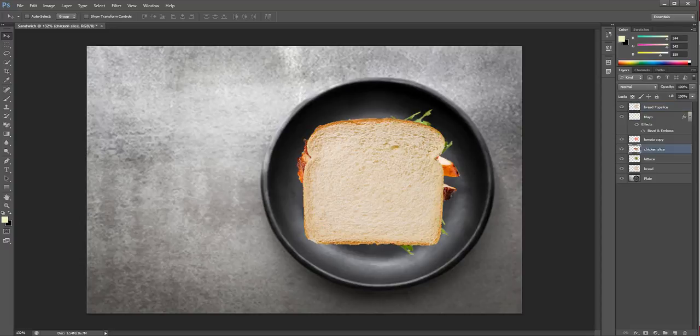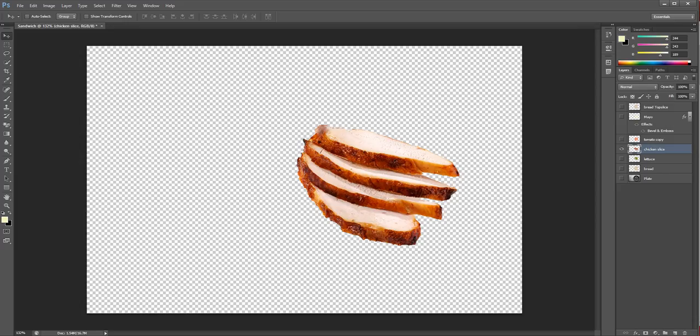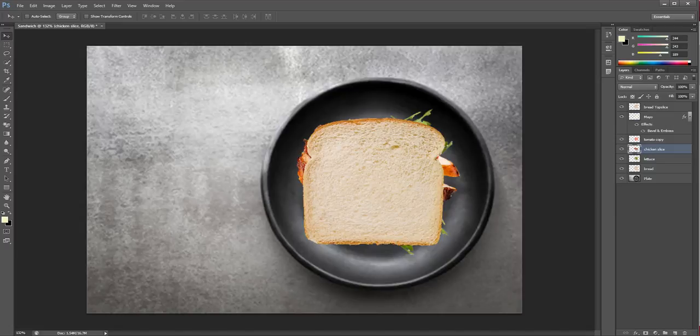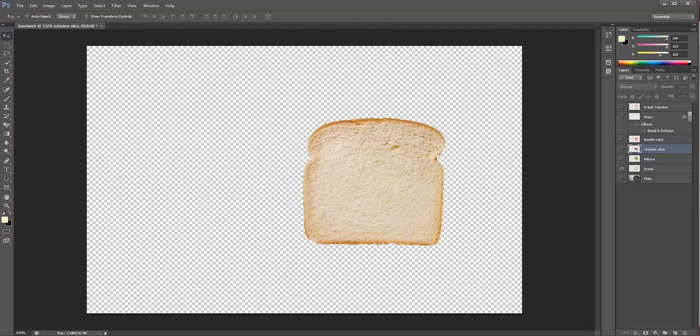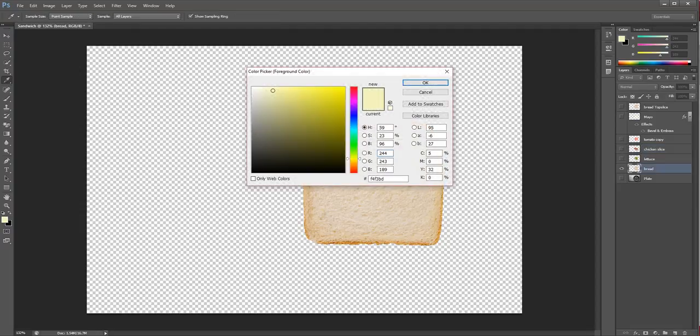So if you wanted to make changes to your chicken, Alt to the chicken, and you can go in, you can tidy up all the edges, add different effects, same as the other bread. So I'm going to work on the bread. I think it needs a little bit of butter. So I'm just going to change the color and double click on your color swatch here. We could do it up here on the top right.